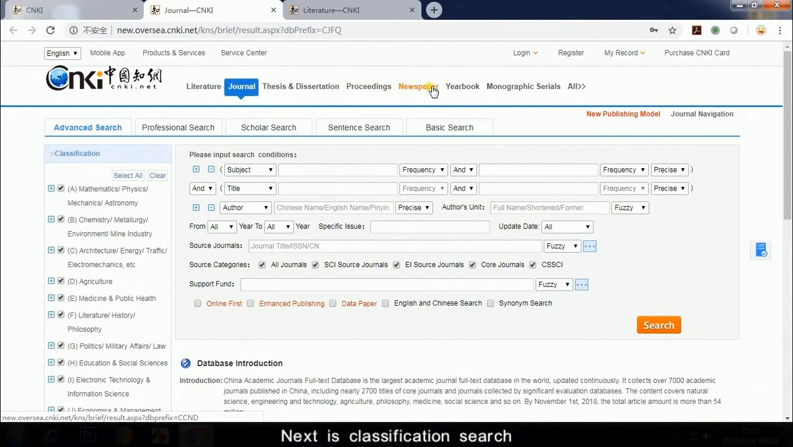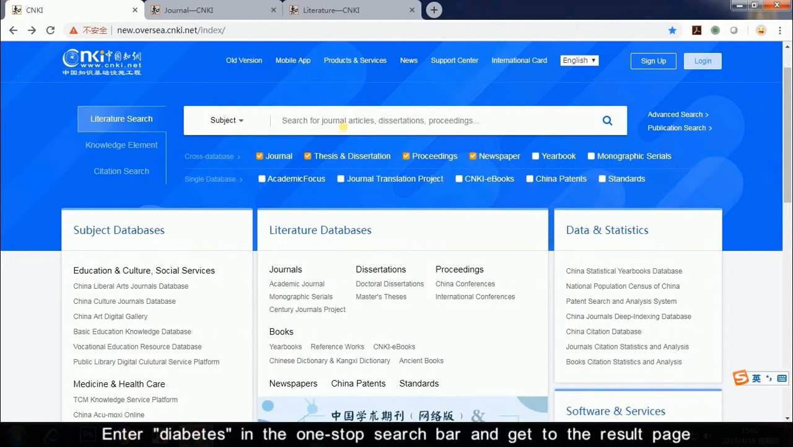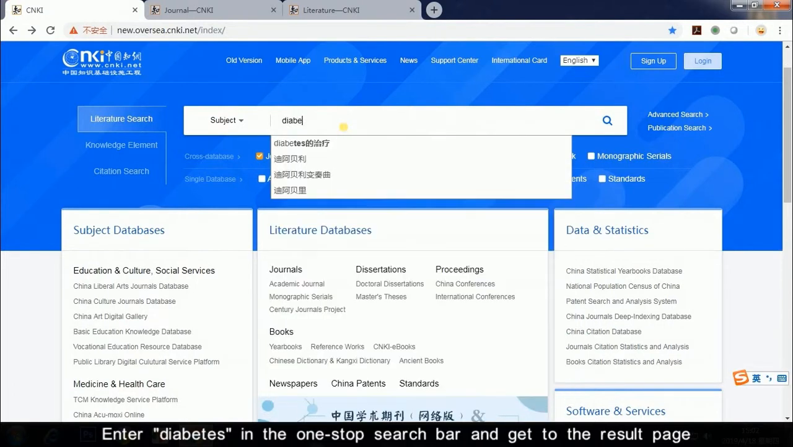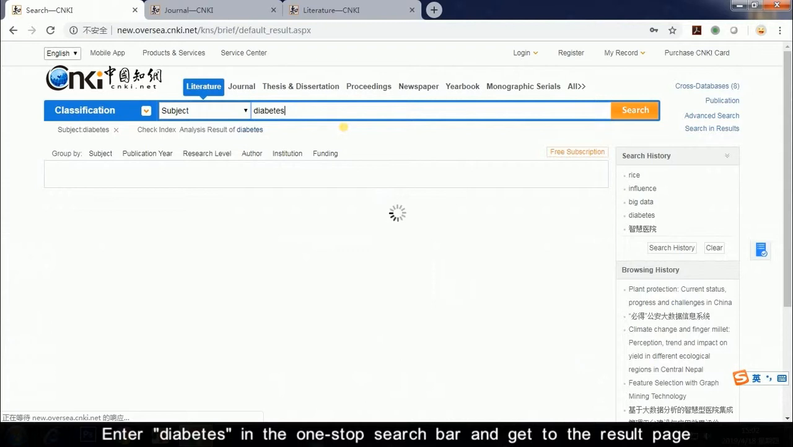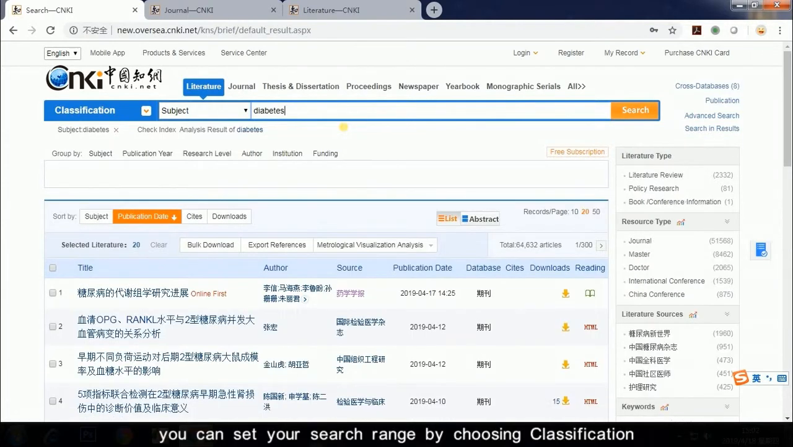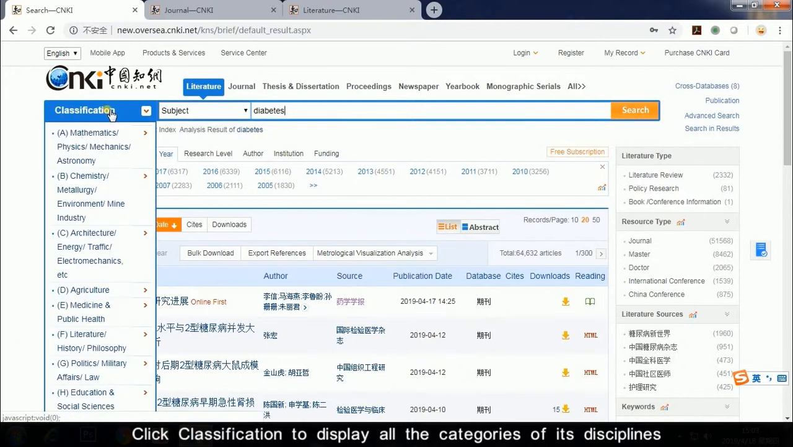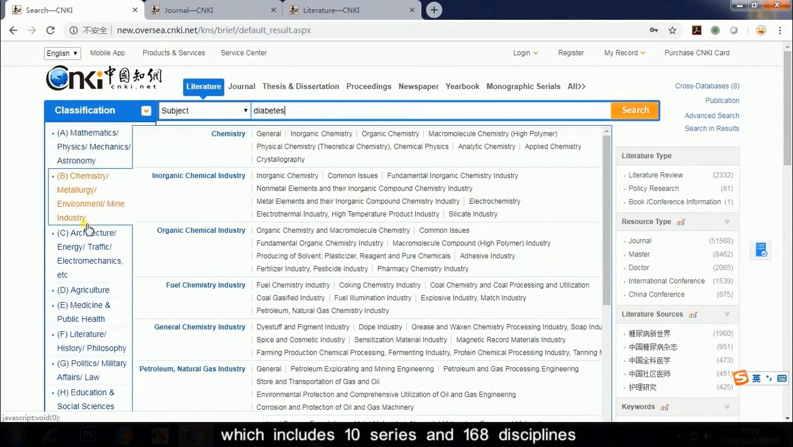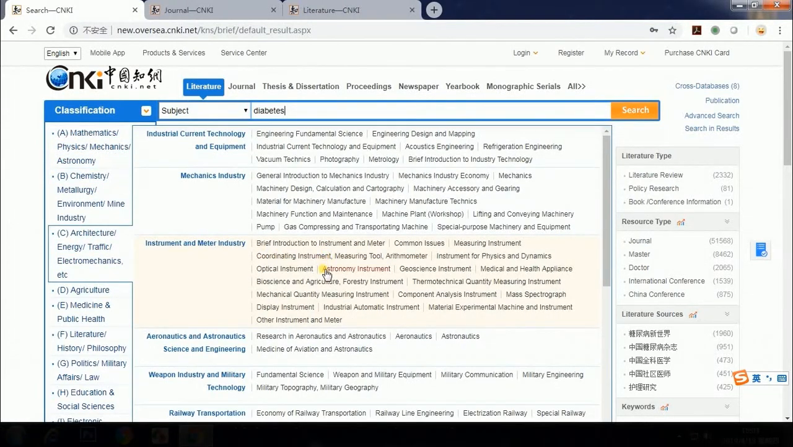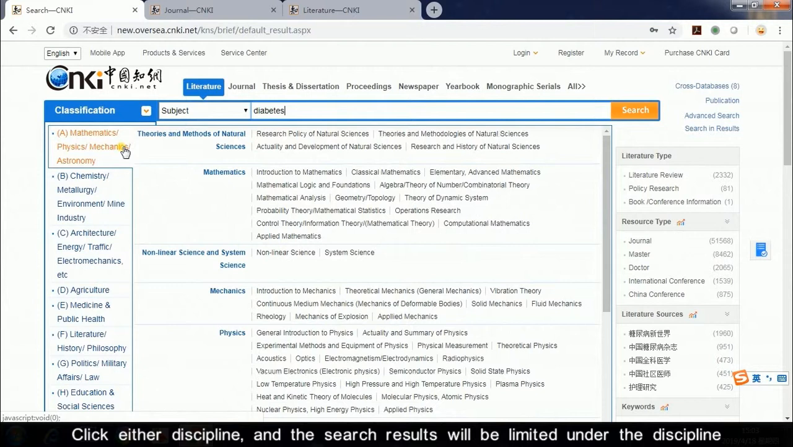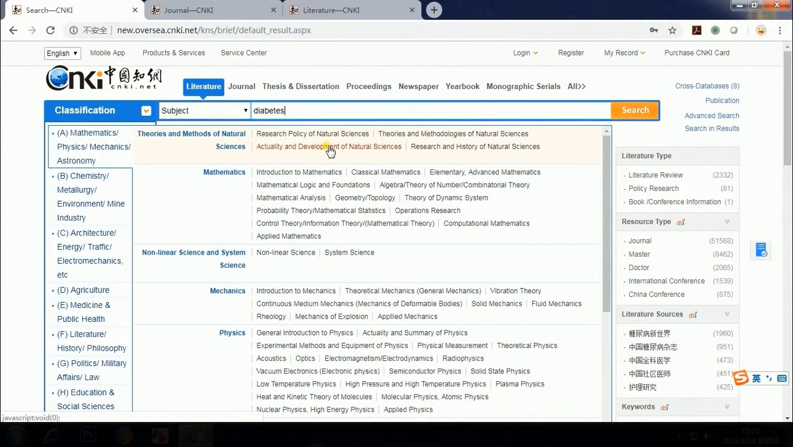Next is classification search. Enter diabetes in the one-stop search bar and get to the result page. You can set your search range by choosing classification. Click classification to display all the categories of its disciplines, which includes 10 series and 168 disciplines. Click either discipline, and the search results will be limited under the discipline.